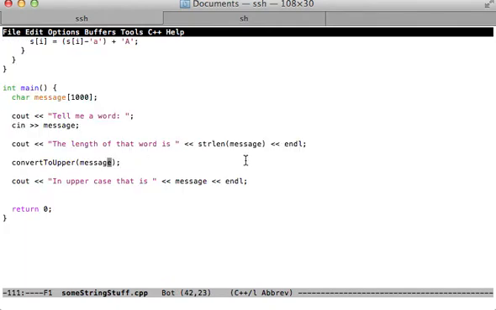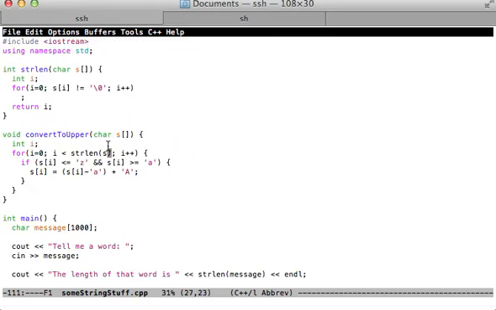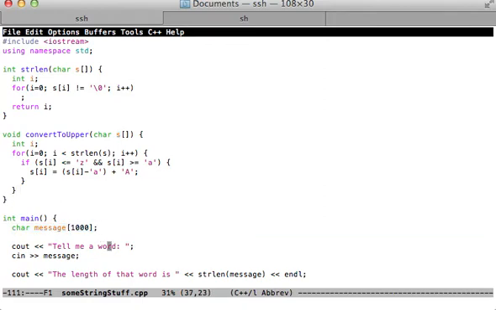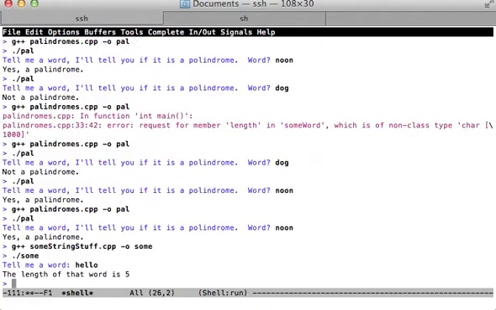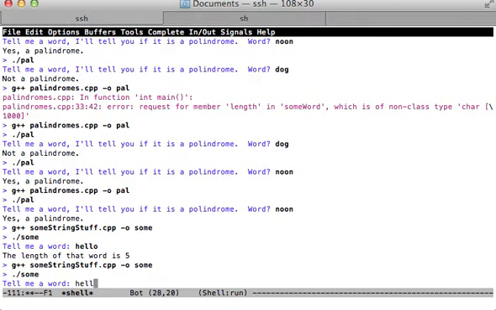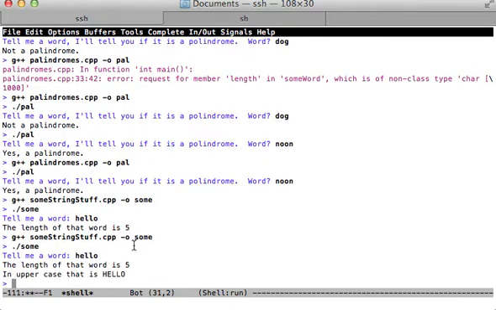Alright, I have my string. How long is my string? Convert to upper message. Normally when you pass something into a function, it just lives inside the function. Whatever this variable is just lives here. But for arrays, whatever this s is, it's really referring back to this message. That's the way arrays work. Let's verify that by running it. There, it converted to uppercase.